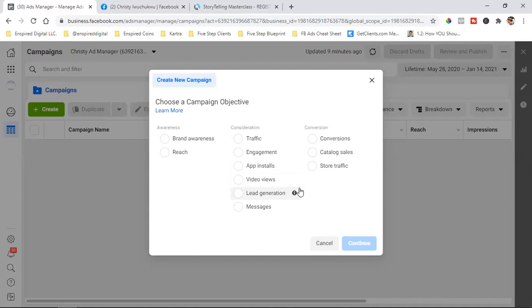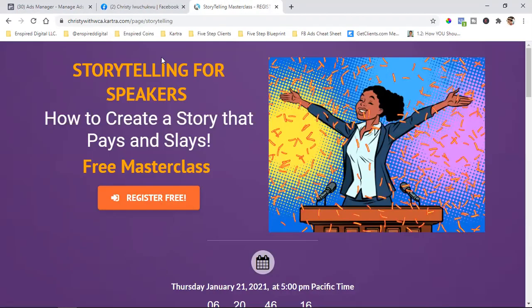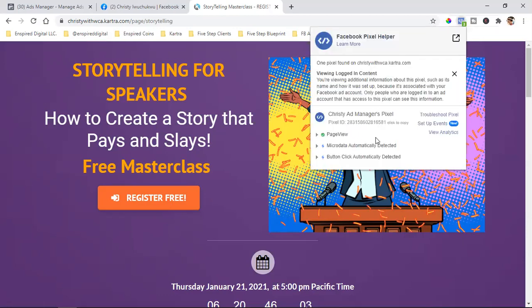Step one is installing that Pixel. Step two is creating a custom conversion. And step three is creating custom audiences. We want custom audiences because those who click on Learn More and land here, they're not all going to register. There's going to be a good percentage of people who land here and don't register. We need to capture that data. I need to know who lands here. My Pixel is on it. I take the link.